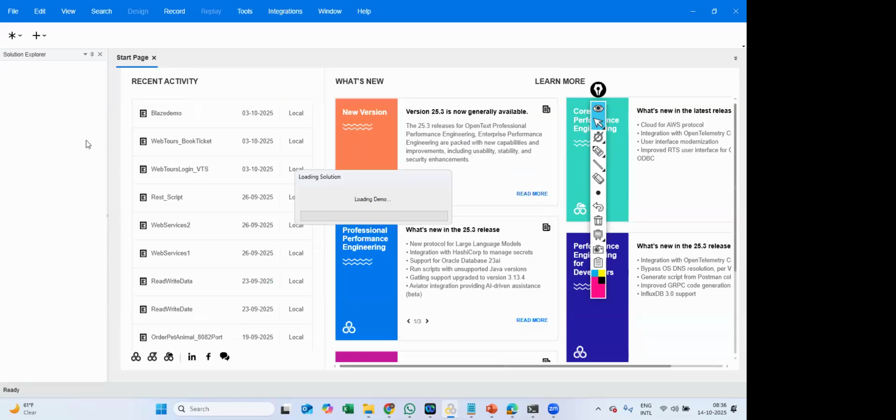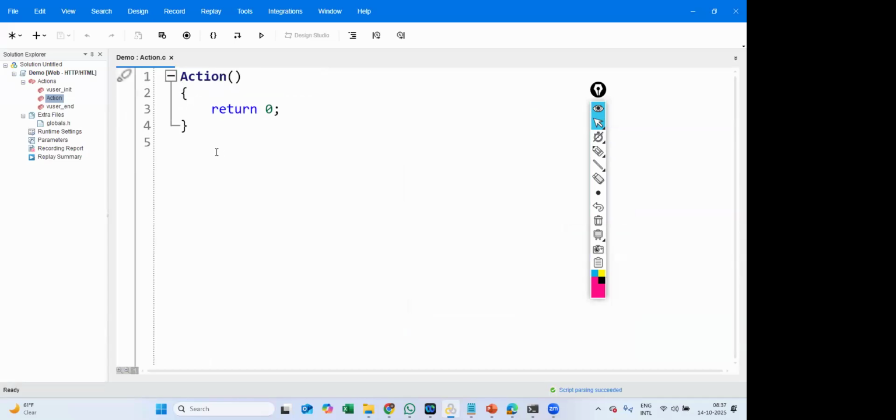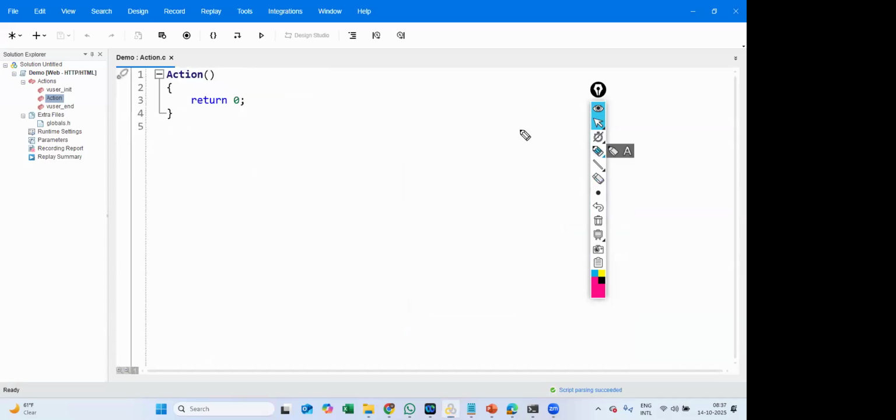So once you create it, it will create an empty script, something like this. I'm just trying to zoom in. So this is the script placeholder where the script will be saved. That means the lines of code which will be recorded, from where you can enhance it. So this is where you can record and you can enhance the script as well based on your logic.